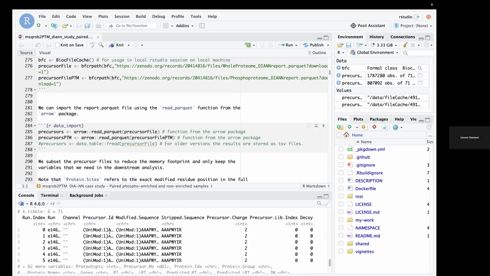We basically see that we have a very big table, and every row contains a certain feature that has been measured. Here you see the ID of the feature, the sequence of the feature, and the modified sequence, which includes the amino acid sequence and also the modifications. Here you see a modification of type 1, which is an acetylation. We are mainly interested in the modifications of type 21, which are phosphorylations. So in these sequences, if a certain amino acid has been modified, we will see that as Unimod 21. So that is indicated.